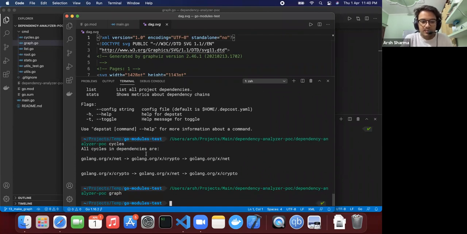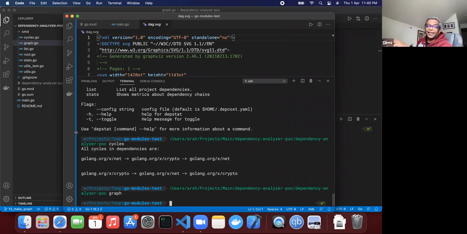This is just print nothing. I think we should have a print message here. Exactly. Generated graph. What happens if there is a file that is already there? What do you do? It gets replaced.